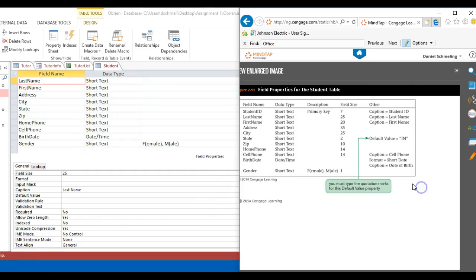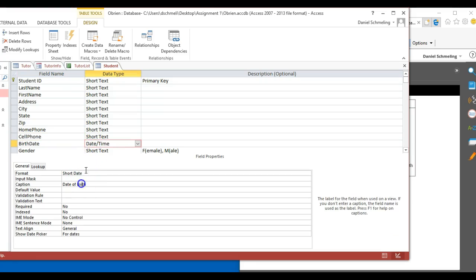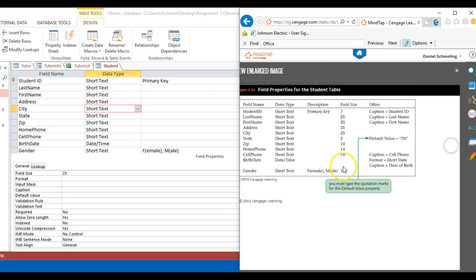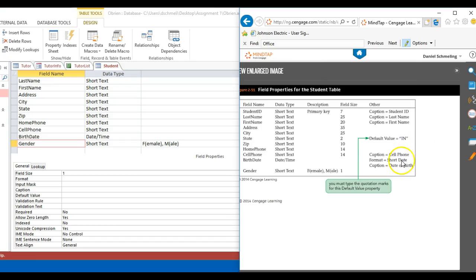Okay, class, so we went ahead and made the changes. We had to change some of the things, like cell phone had to be changed instead of mobile phone, field size, the caption input. So you can go through and check that and make sure it lines up with what you should have done here. The gender, you can see that in the description we had female or male, and the field size is 1. So what they want you to do there in the table is type in F, which is 1 letter for female, or M, 1 letter for male.